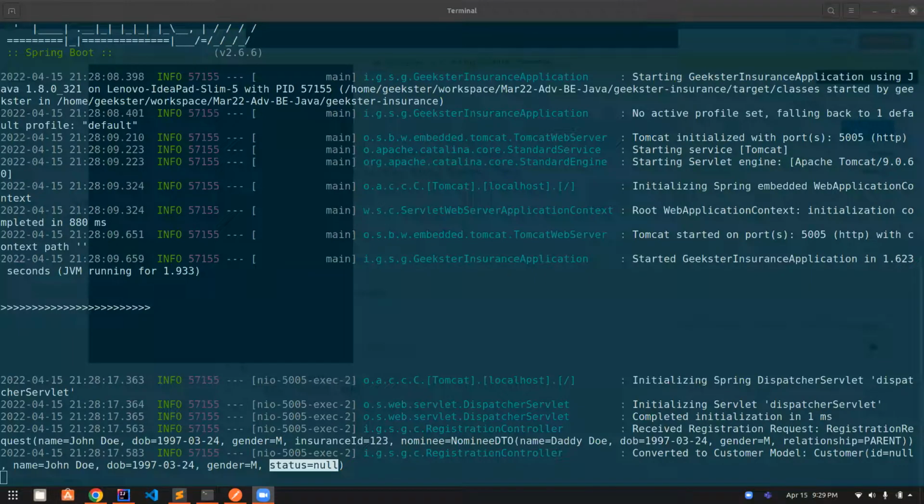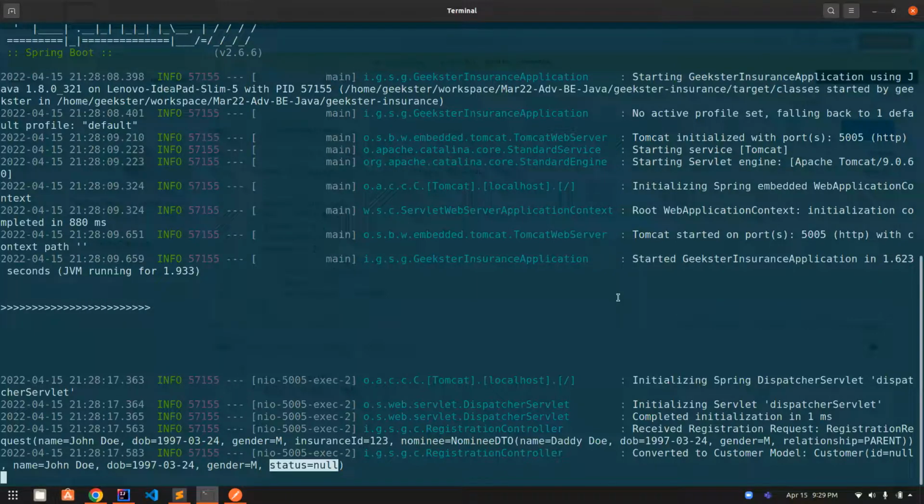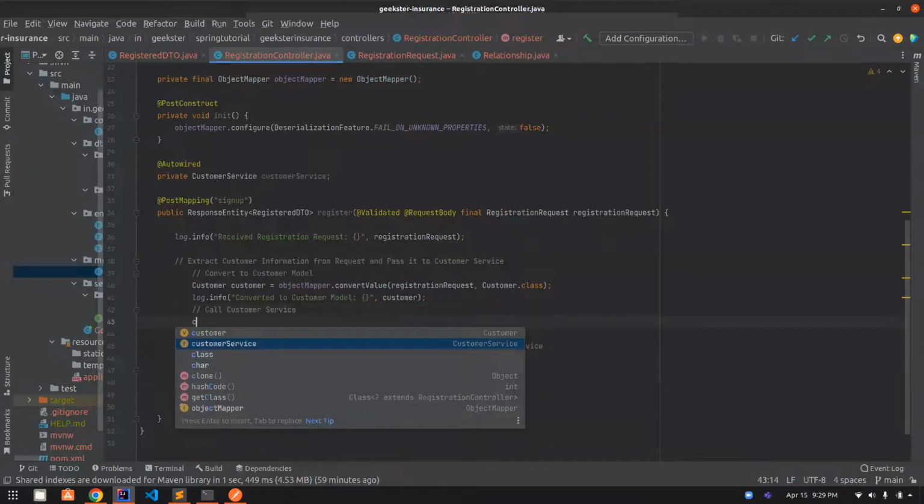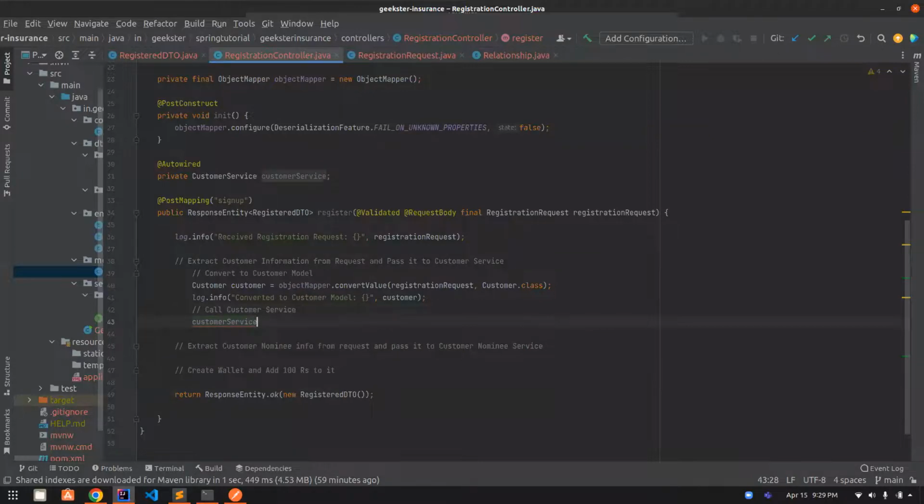So with this, we completed this part, which is convert to customer model. Now that we have our customer model, our service understands customer and it also returns a customer, right? So I can simply say customer service dot create customer, pass this customer object to it, and that's it. Capture the same customer in here, and you're pretty much done.